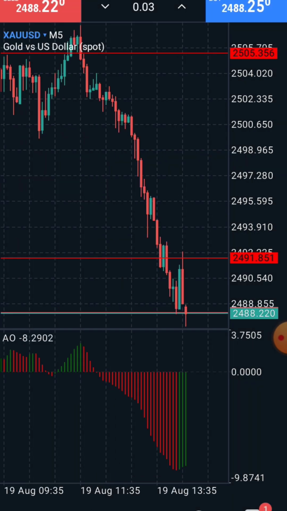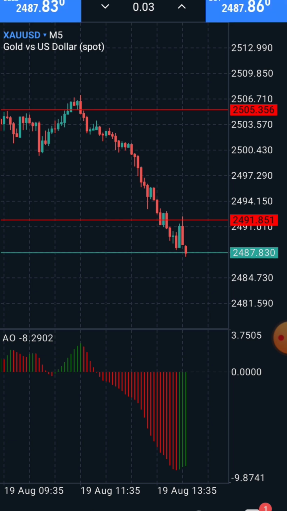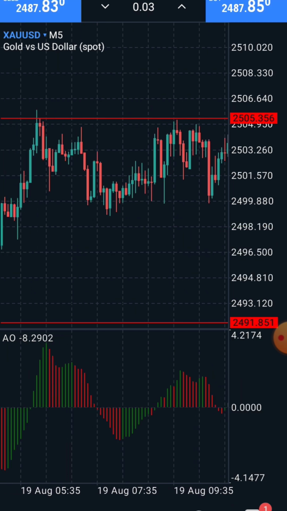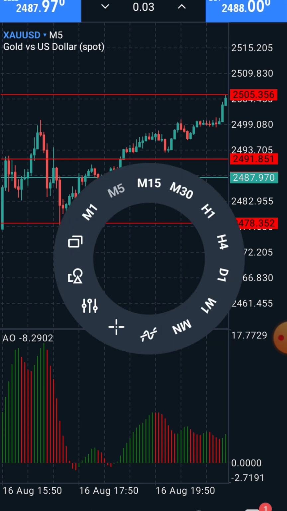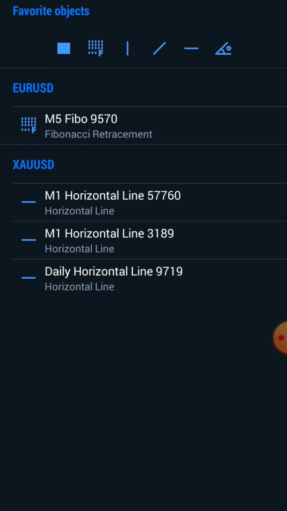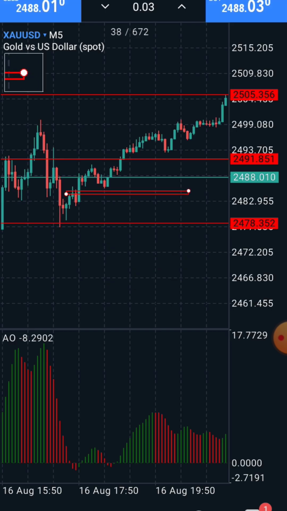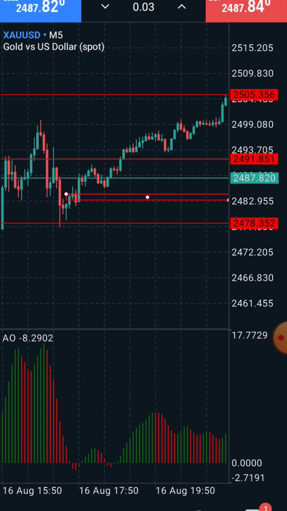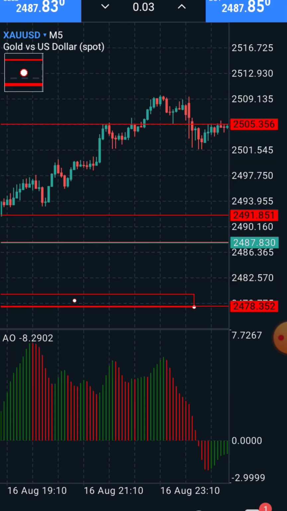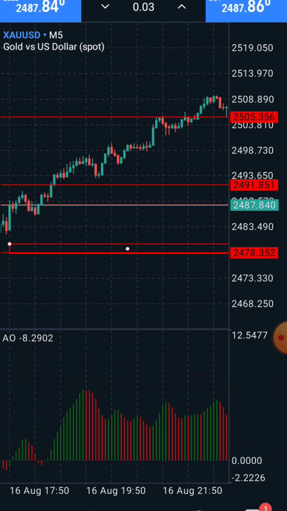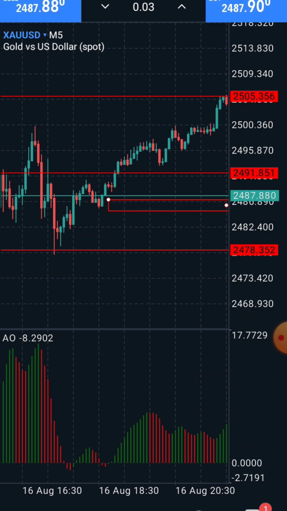So I will make a trade from here. You can see here is an order block. So I will make a trade and I will show you how to place an order with TP and SL. So, let's see.